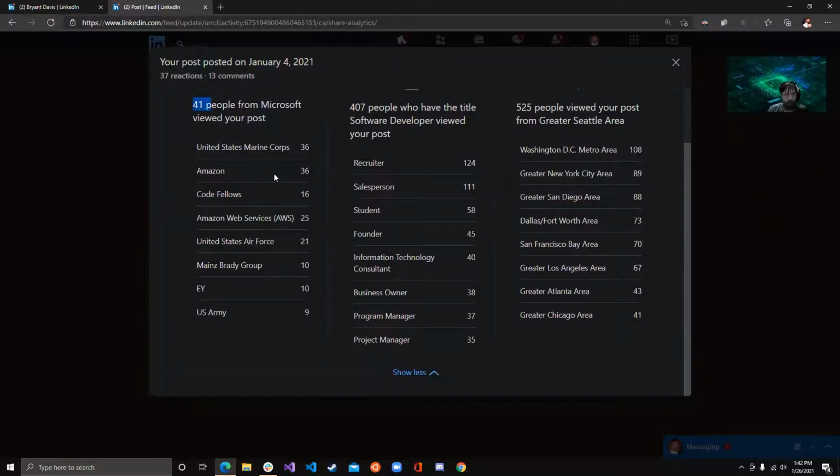41 from Microsoft. We're talking about Amazon. We're looking at 36, 50, 60-something there. Don't know who that is. 124 recruiters, 407 other software developers, 58 students. I assume most of those are from Code Fellows. 45 that have founded their own companies. So these are a lot of good things to have in here.